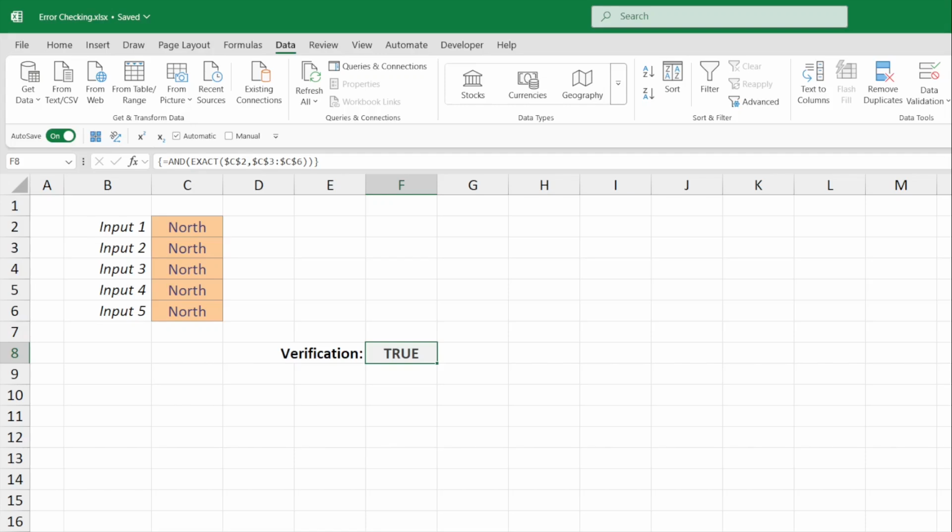Whilst this exact example will work for any type of input, if you do have the dynamic arrays, by far the best solution is to use the unique function. So here I've got my 5 inputs and I'm just counting that the unique inputs are 1. So of all the entries input into the cells, there is only one unique value.